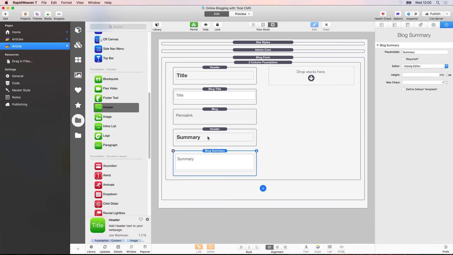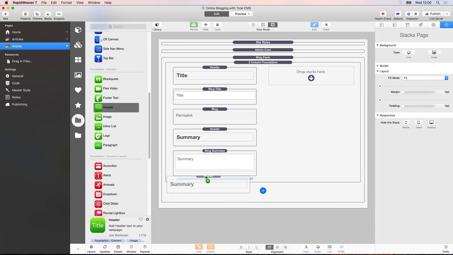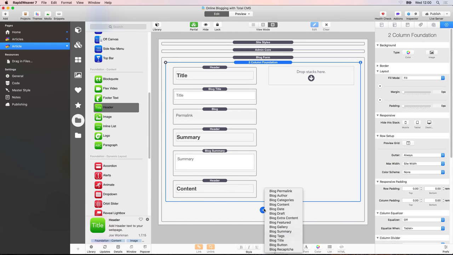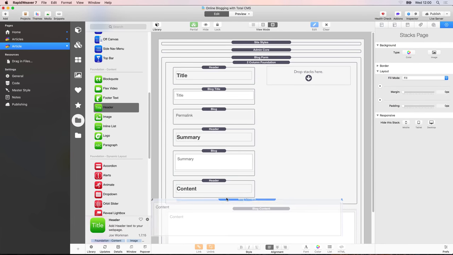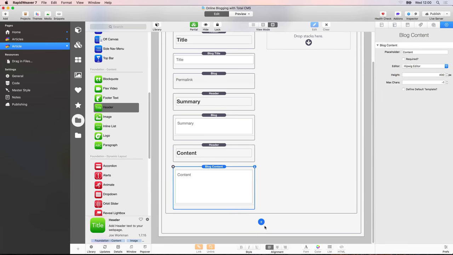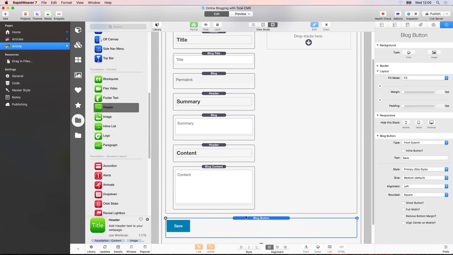Finally, we'll do the same for the blog content. So I'll duplicate the summary title, say content, and then add the blog content stack here and drag and drop that in. Finally, what I'm going to add is a blog button. So I'm going to open that up here and choose blog button and drag that in below the content.